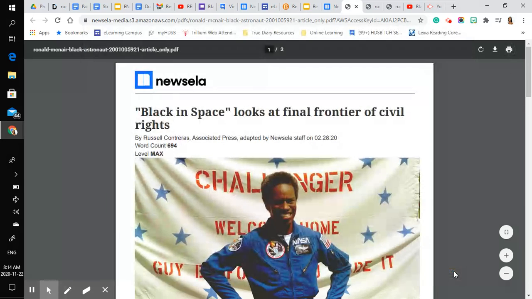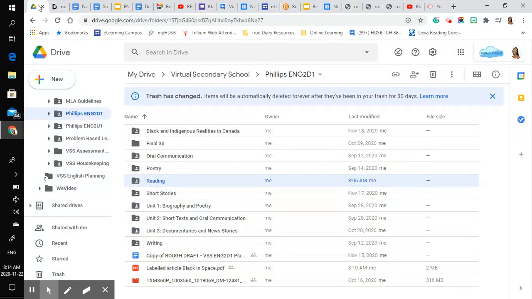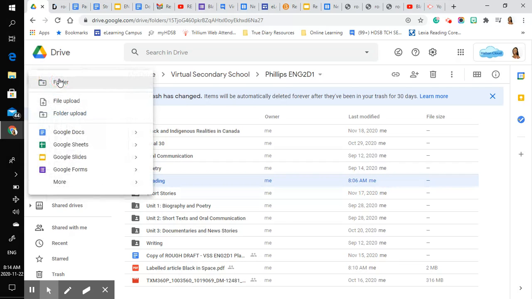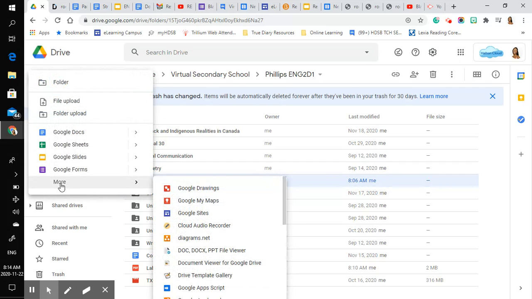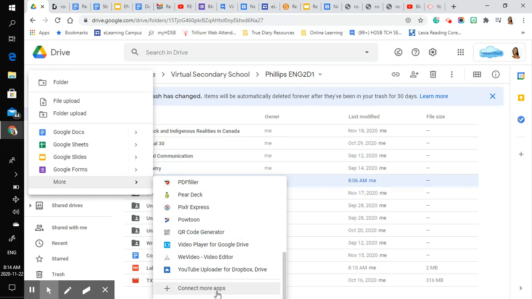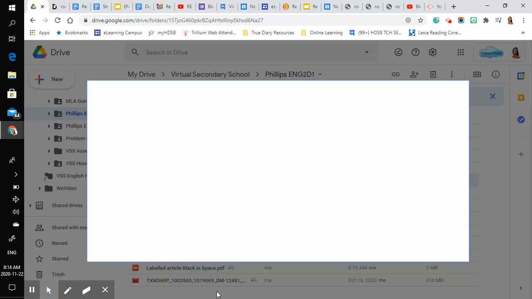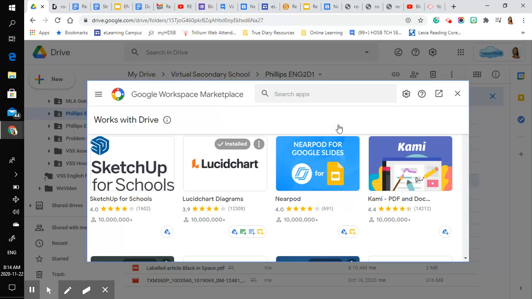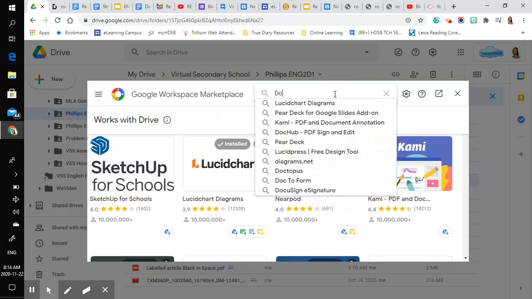Now that you've got the PDF to work with, I want to show you how to add a Chrome extension to your Google Drive so that you can edit and work with PDF documents. By clicking on New and then going all the way down to More, you can actually connect more apps to your Google Drive so that you can do various things with the documents that are in your drive. The one we're going to use today is DocHub.